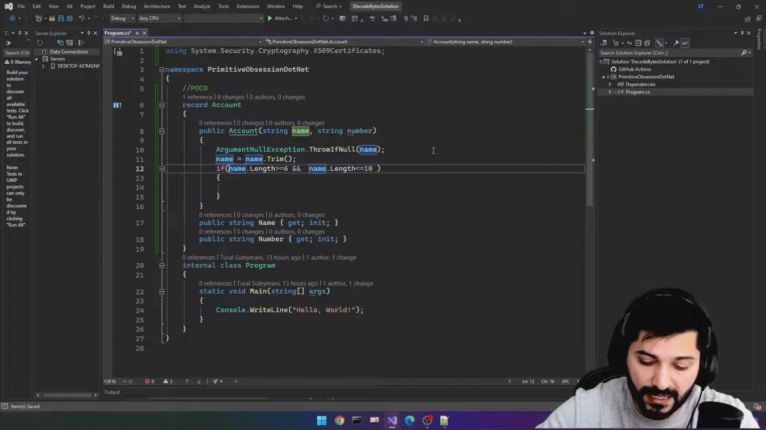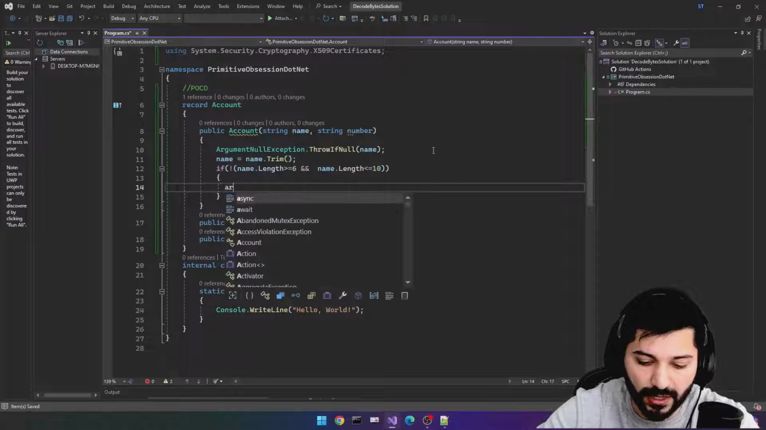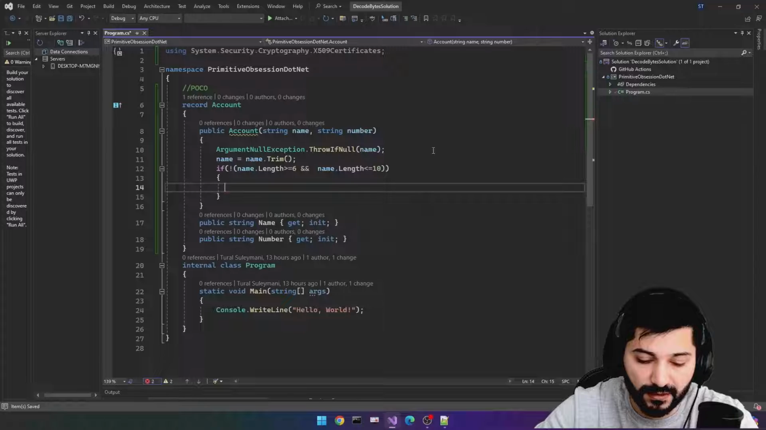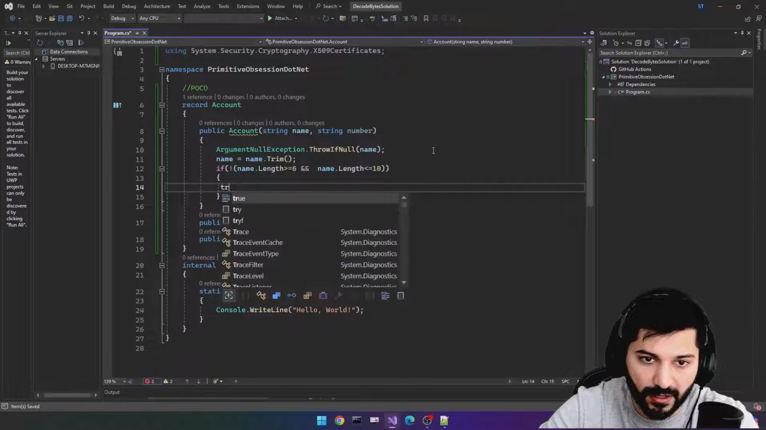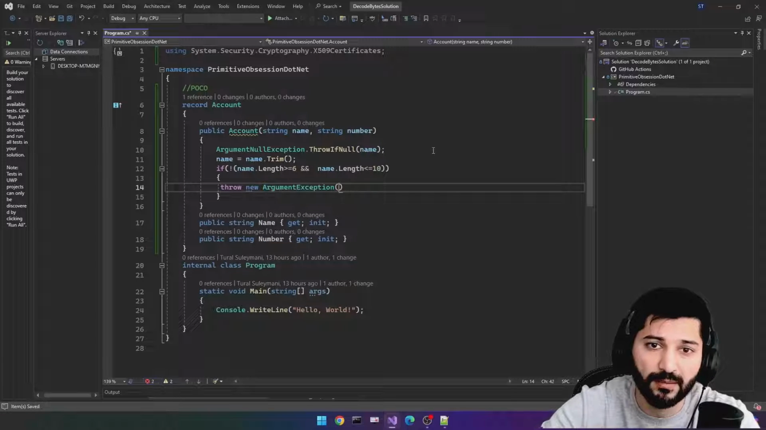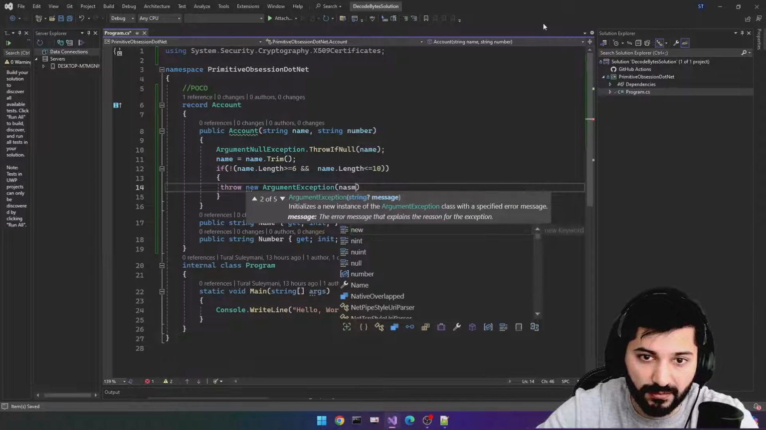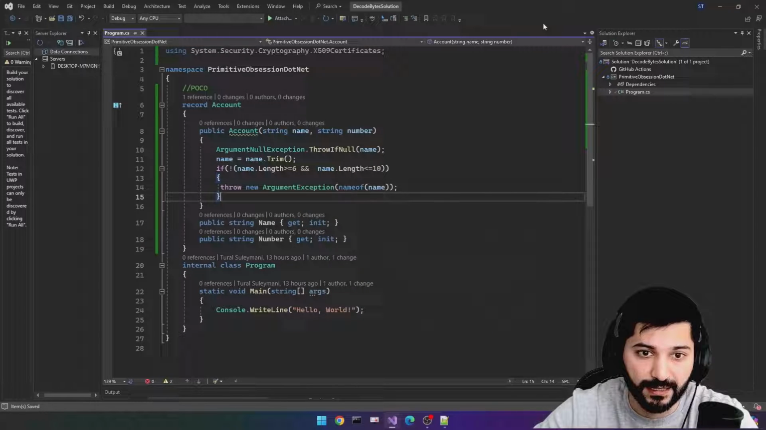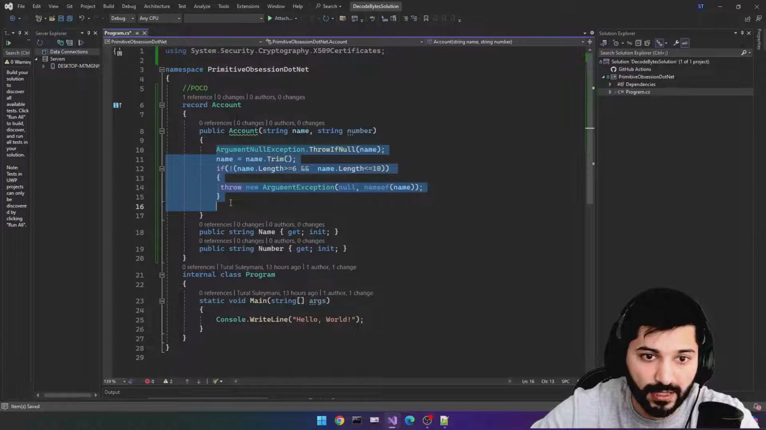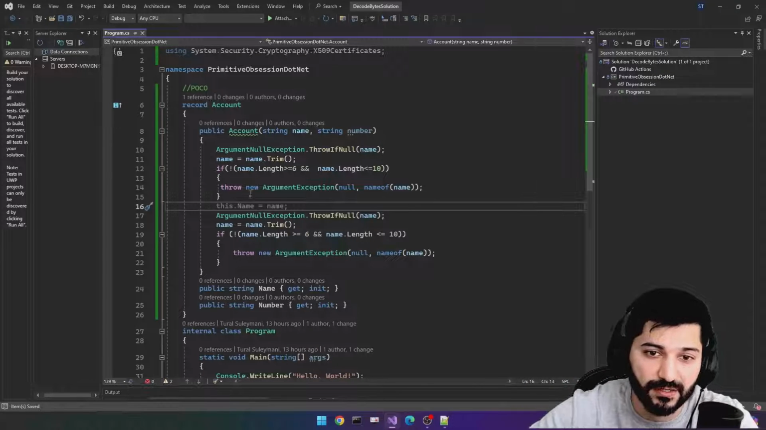Otherwise, if it is not true, we should throw another exception here. I think it would be better to just throw a new ArgumentException. Right now I'm not going to create our own exceptions. Let's just throw the ArgumentException, and I'm providing my message for the name like this. Okay, and let's just do it like this. And what else? Let's just copy. Of course, you are able to add more complex logic, but for simplicity I'm just doing the simple stuff here.